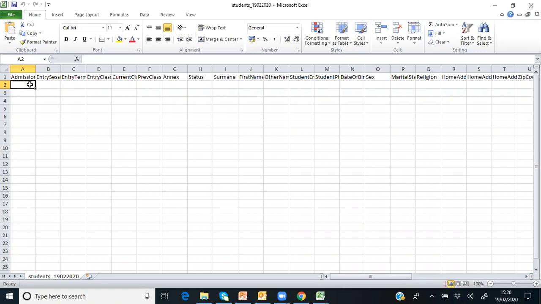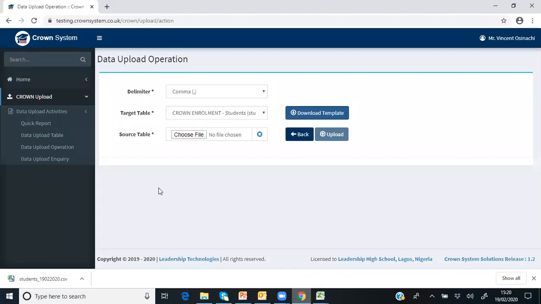Now, first of all, if I'm migrating an existing manual data, then I will know, having set the admission number format in the system, the particular admission number format which I use for my school. So now you can see here, say admission number, entry session, and all that. So these are the particular fields which you are going to see when you are capturing for students.